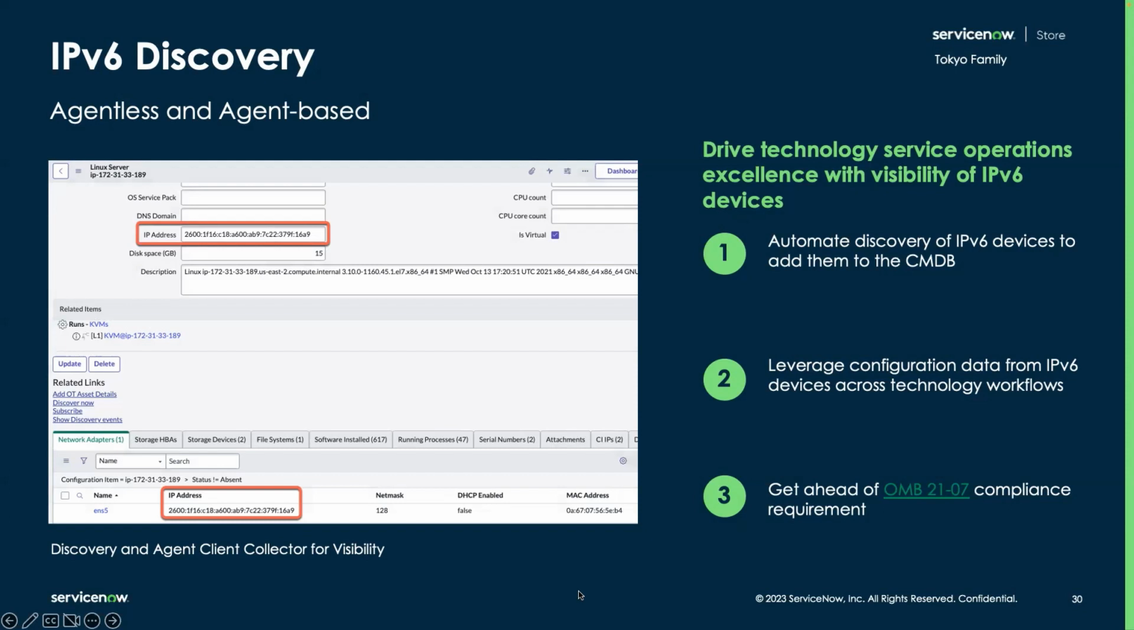Finally, we also support IPv6 discovery. So those of you that are maybe in federal organizations that have a memorandum to meet a compliance requirement to have all of your systems on IPv6 by a certain date, well, rest assured that you can discover those with ServiceNow via agentless or agent-based discovery.